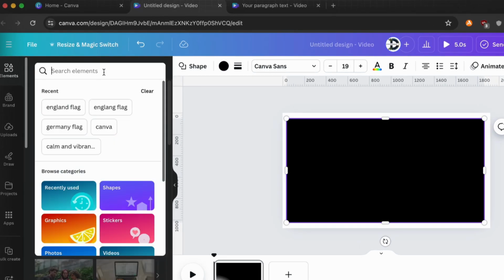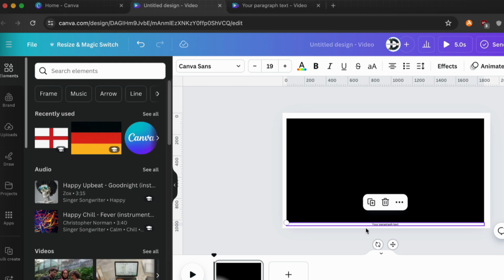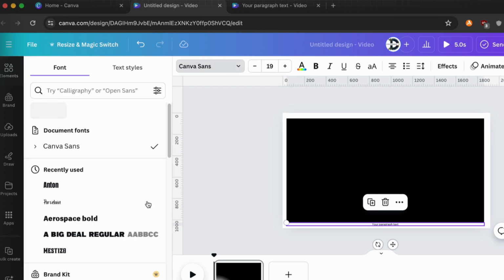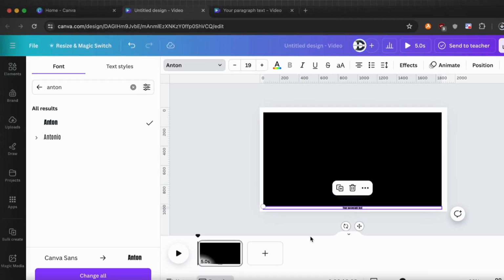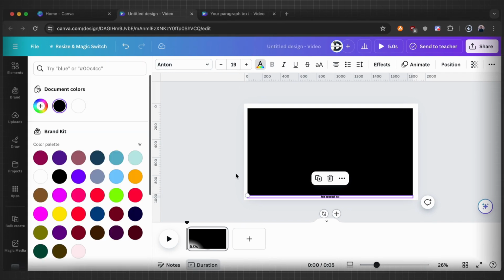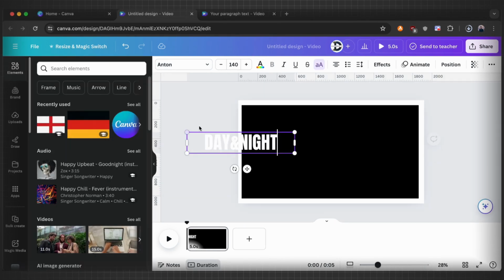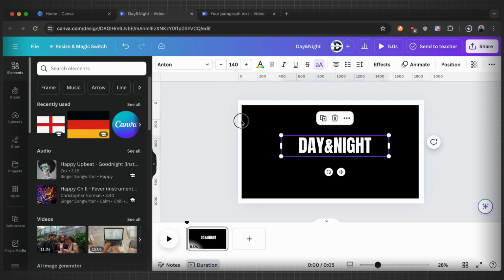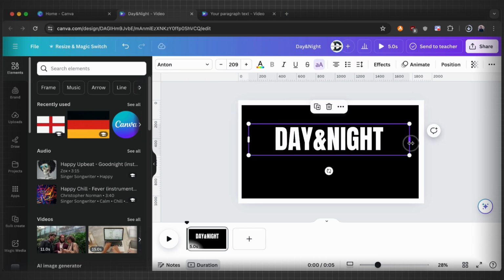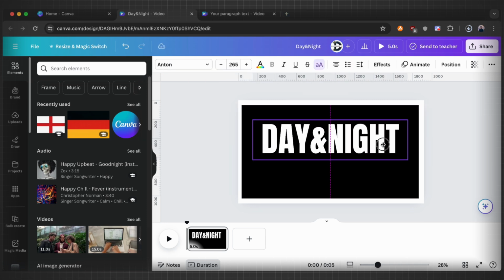Now I want to add fonts in my project, so for this you need to go to the font section and choose a font as per you want. For now I want to use this font. You can adjust the font size and layer as per you want by simply selecting and dragging it. I want to write some words in it. Let's use day and night and adjust it properly.